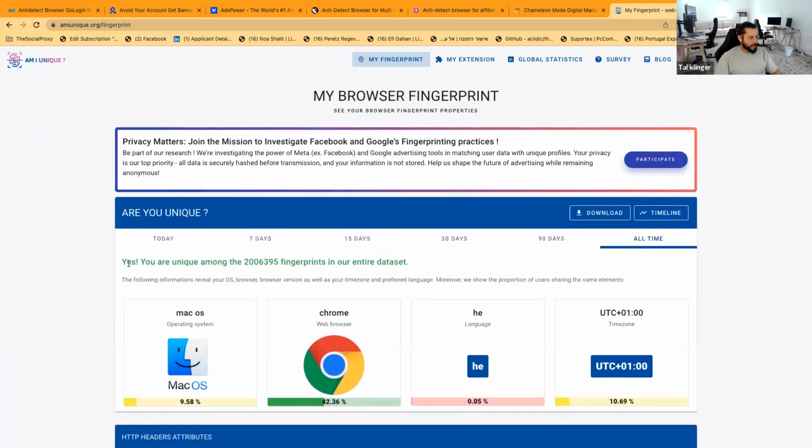data points, and it actually said you're unique among 2 million fingerprints, which means that if they take me from all this list of everyone, they can find me specifically, because among all the fingerprints that they collected, this specific website they compare from, they say you are unique. So again, it's really, really easy to go back.